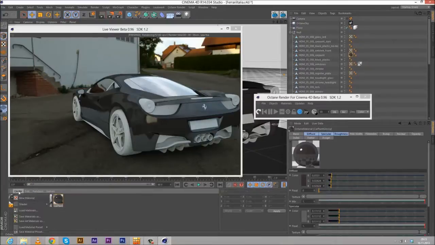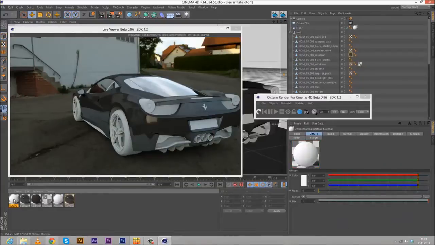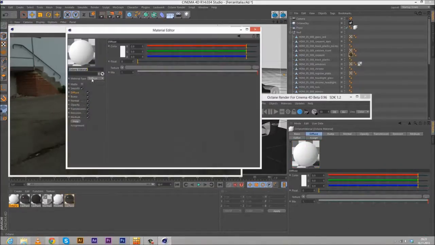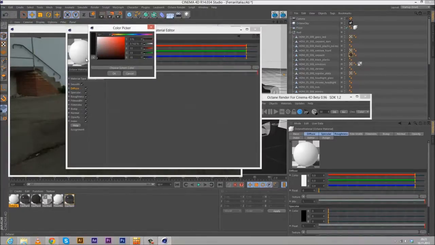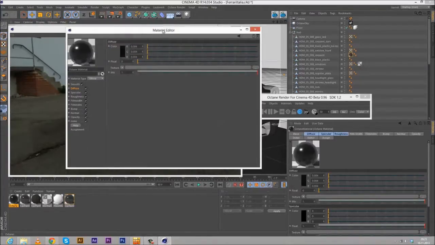So let's create a new material. And I think we will really make this black, like in this shot we've just seen. So let's change to glossy. And let's change this to almost black, not completely black, because nothing in the real world is completely black or completely white, because the eye couldn't see something like that anyway.